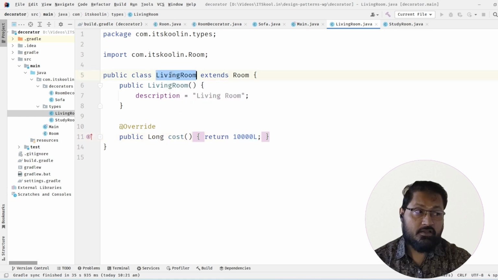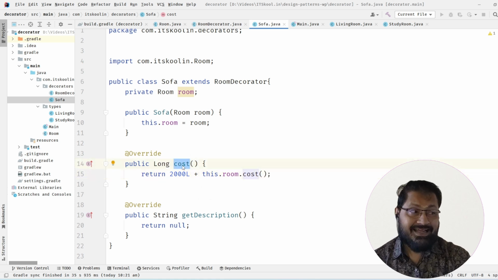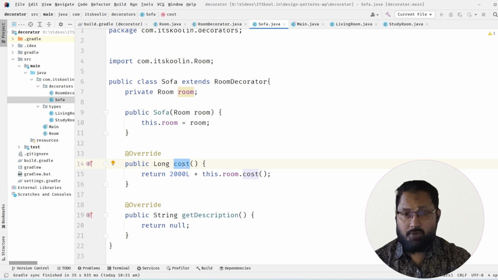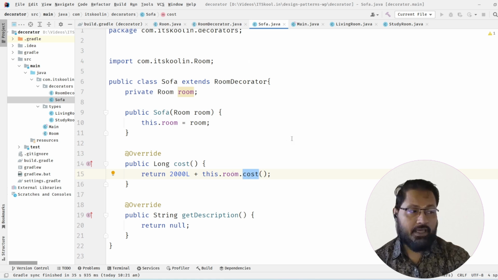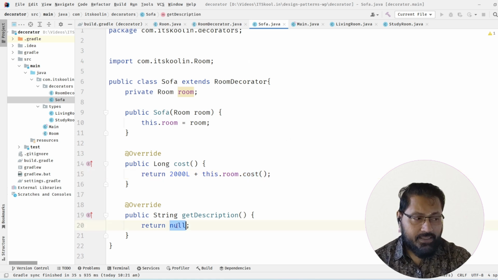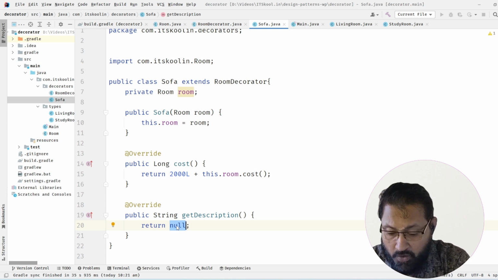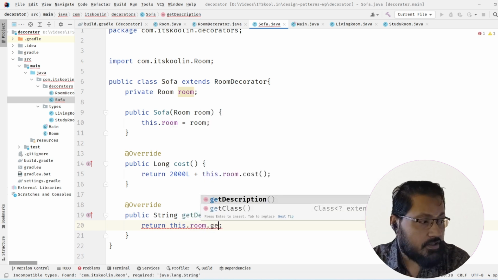If we decorate this living room with a sofa, that's what we are trying to calculate inside the cost method. So 2000 is the cost of this sofa, plus, when somebody calls the cost method, the value 2000 plus the amount of the living room. That's what we are trying to capture here. And so is the description. Inside this description, we are going to return the room dot get description.